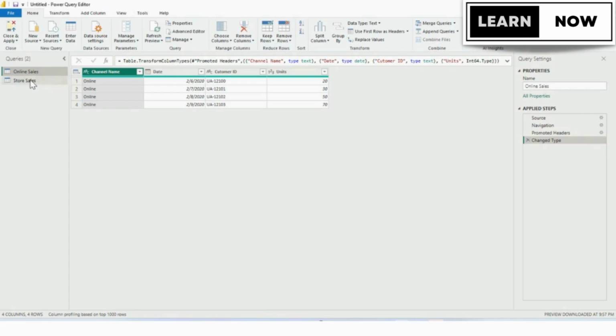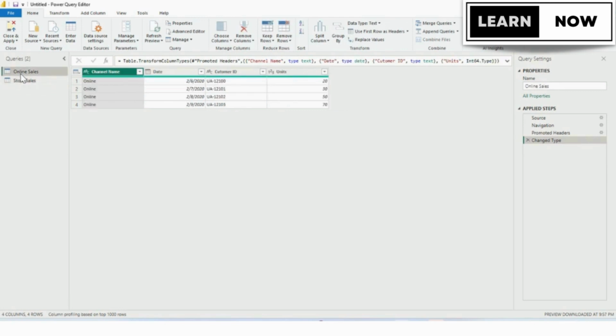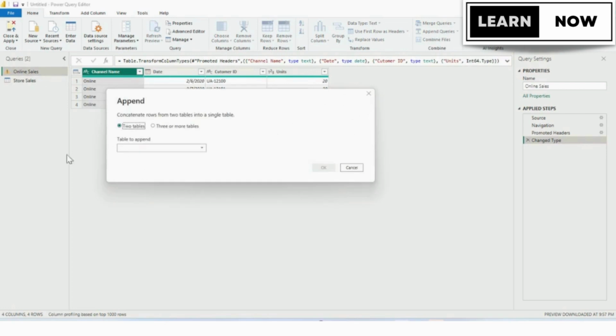Append two tables, Online Sales, sales made through an online channel. Store Sales, sales made through the company's physical locations. To append these tables, first select the Online Sales table. On the Home tab, select Append Queries, which creates a new step in the Online Sales query. The Online Sales table will be the primary table. The table to append to the primary table will be Store Sales.